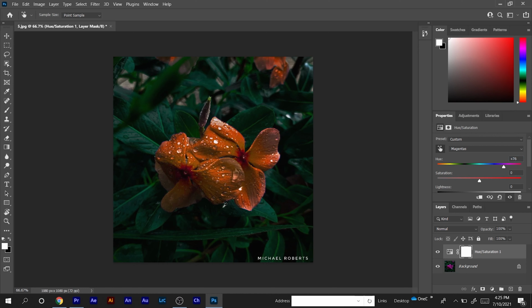As you can see, the middle of the flower itself does not look too fancy here, so I'm just going to eyedrop that again and use the hue slider to even that out a bit, like so. And there you go, that's how you change a specific color in Photoshop.